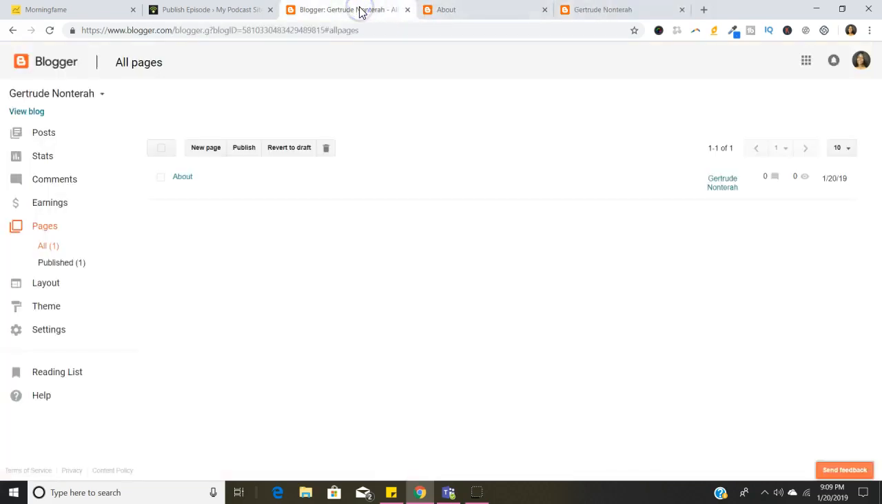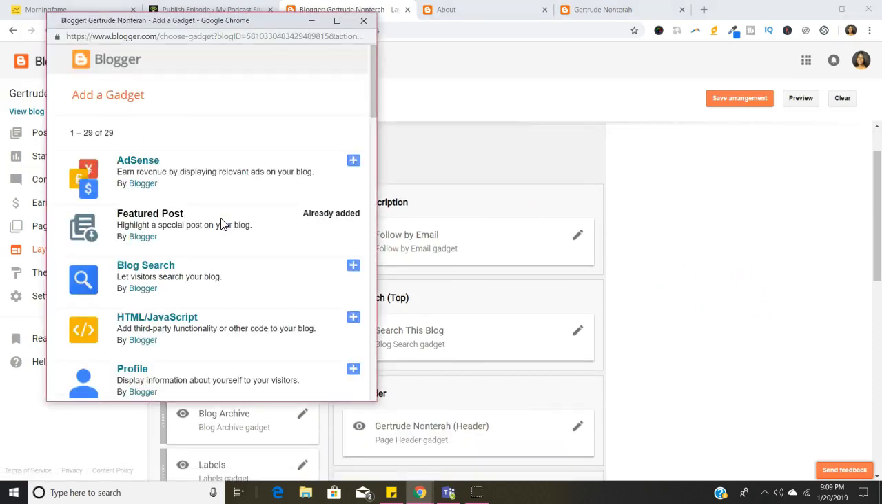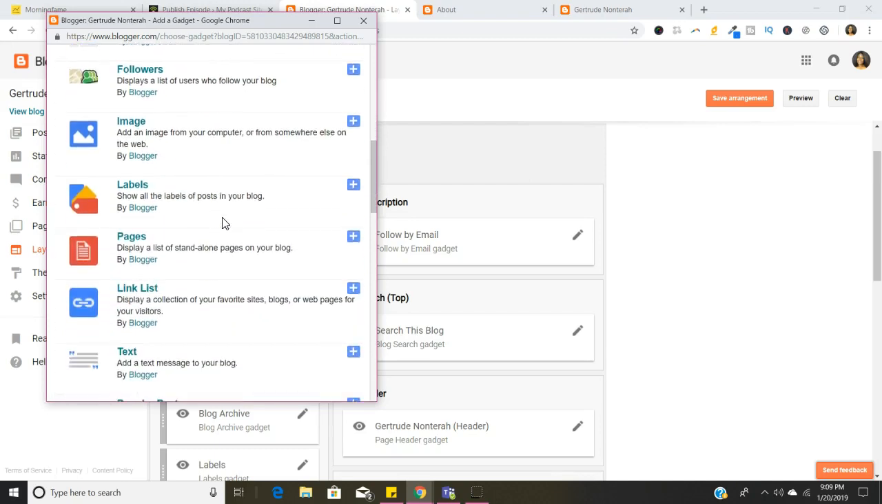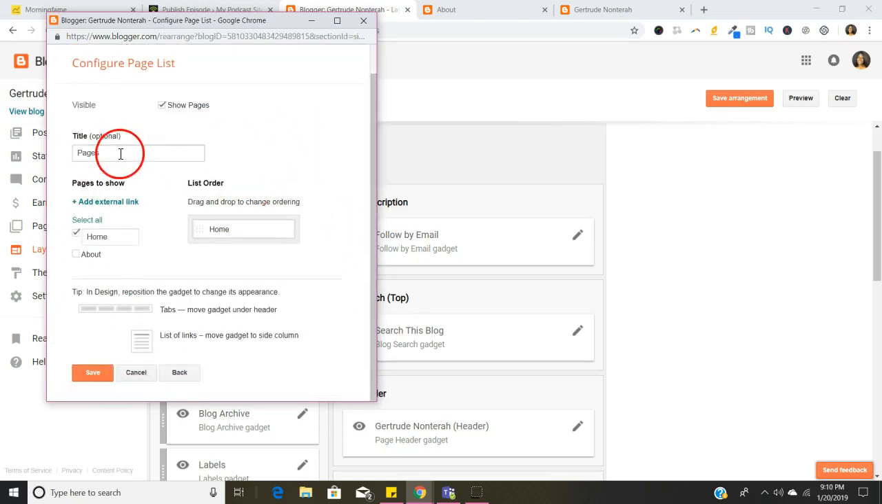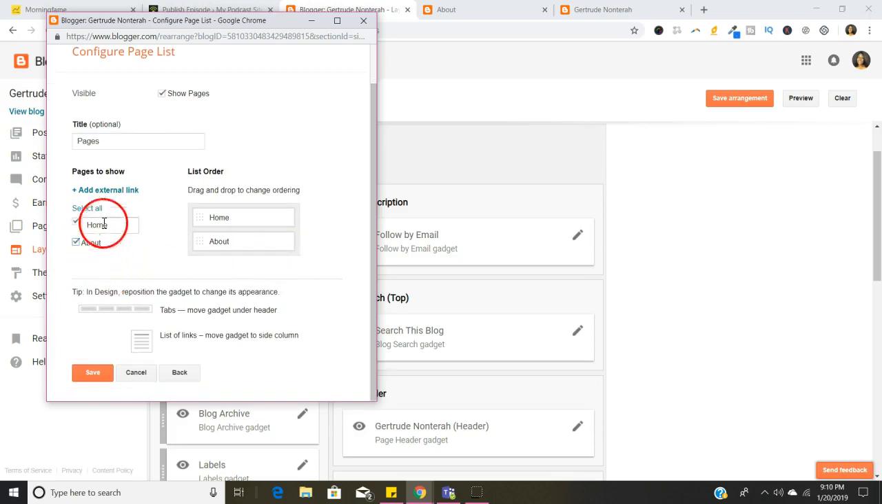So what we could do is go back to our layout and add a gadget that allows us to show our pages. Right here, it allows you to show your standalone pages. So we're going to add that. Right now it allows us to show home. You can select the ones you want to show. So home, about. And when we add more pages, we can definitely add those.